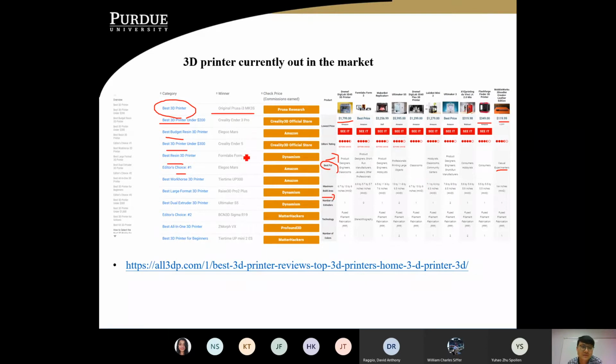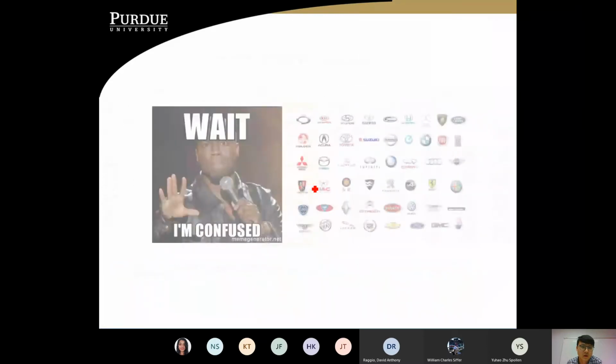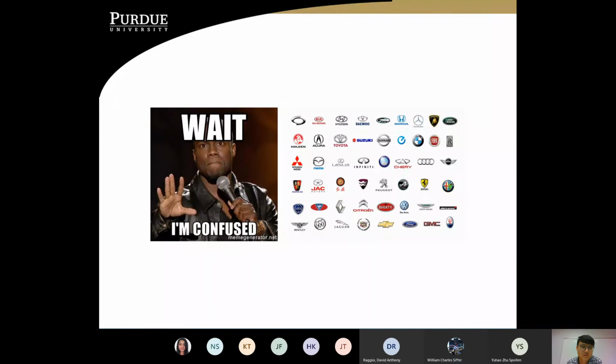So I'm going to talk about how to choose the right 3D printer and which one might be suitable for your project, and I'll answer that question along the way. Hopefully it makes sense. This is a sarcastic way of saying I'm so confused right now, because there are so many brands, same as cars. You have Nissan and Toyota, and then you have Bentley, which is the high-end version of 3D printing.